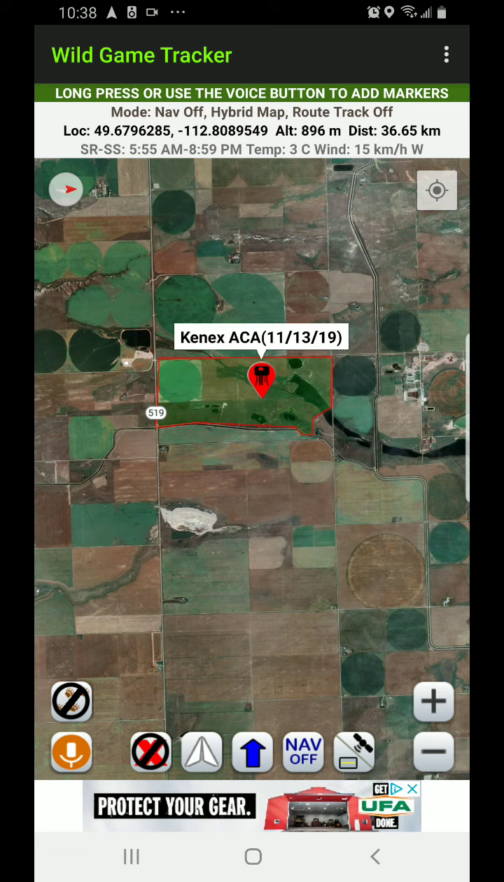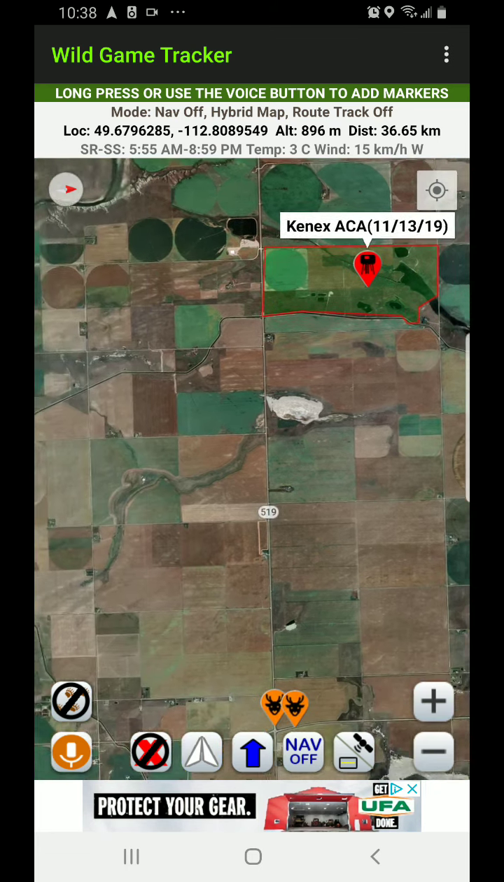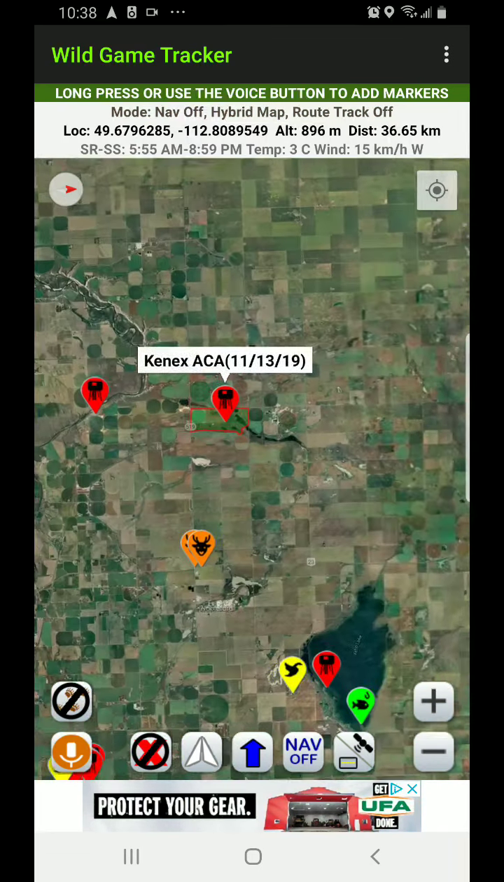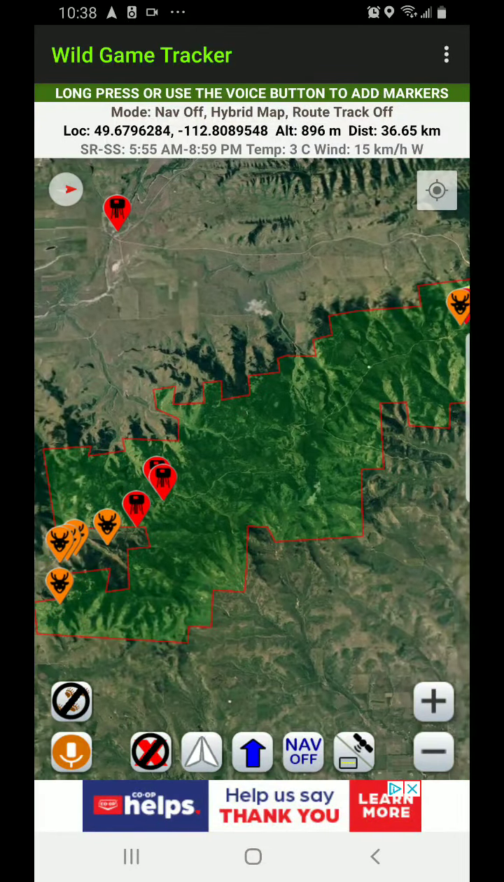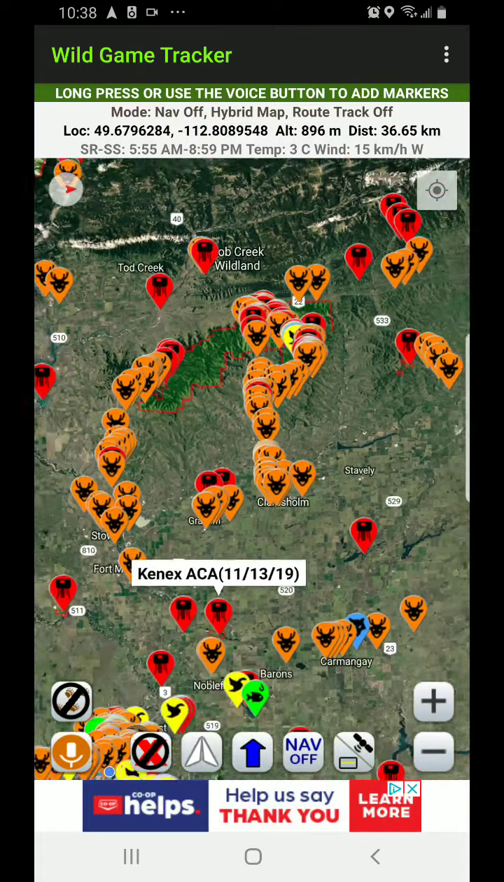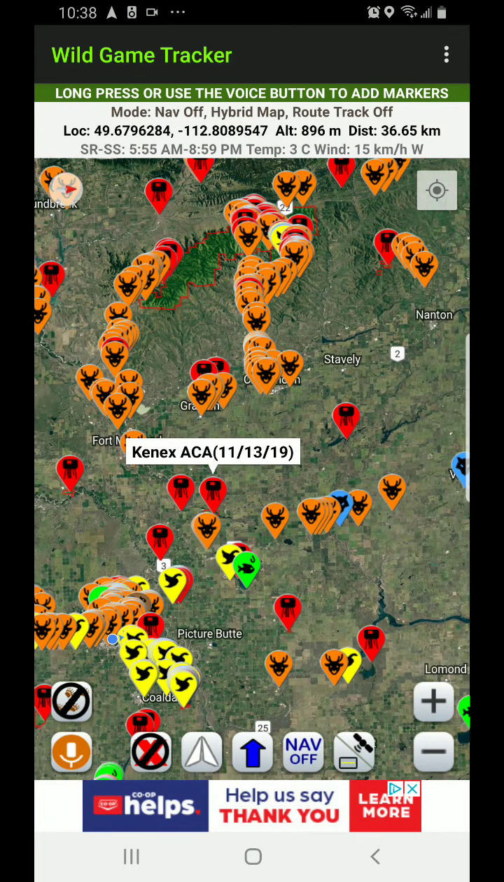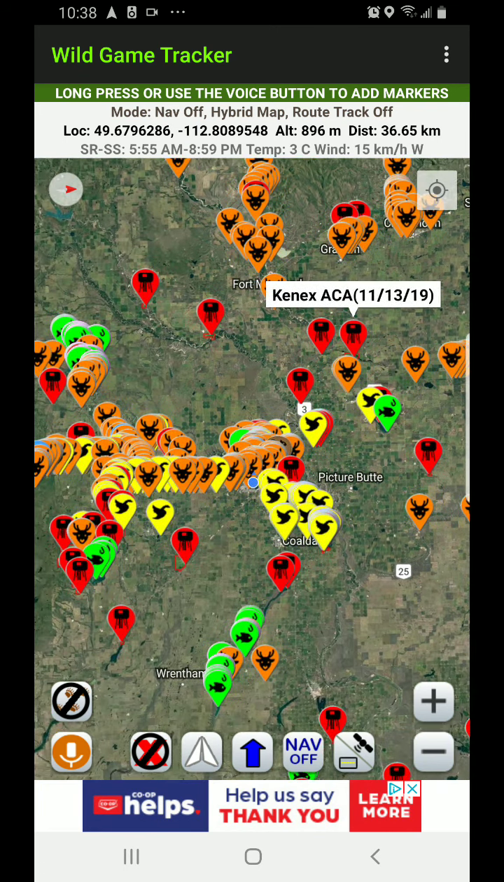But you can see I've marked this property out here. So nav off is really good for scrolling around the map, taking a look at things. You can see I have the whole Porcupine Hills area marked on the app there. That's your general "I want to look around" mode, that's nav off.